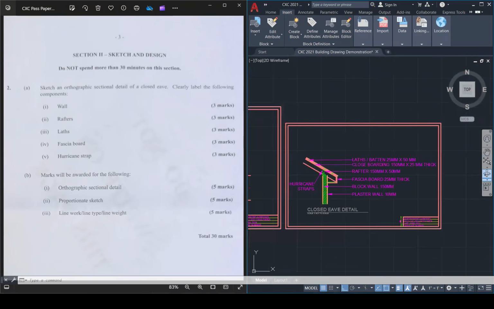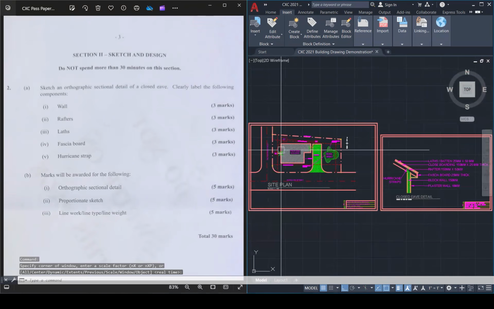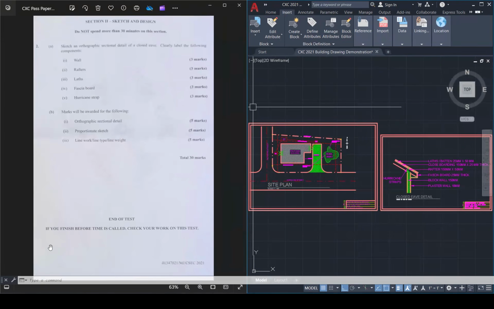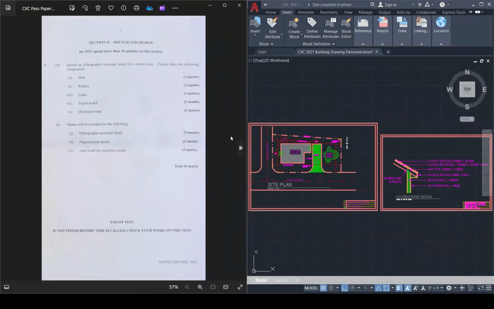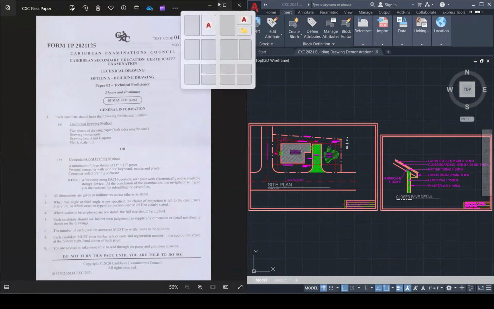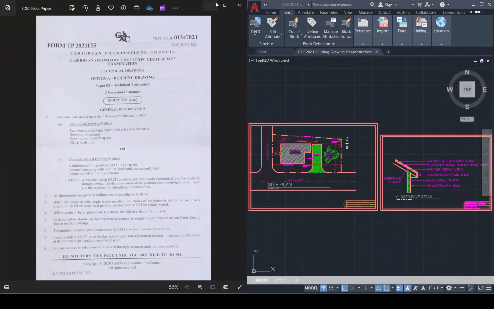So we have answered both questions for this exam, which brings us to the end of this examination. You say here, end of test. If you are finished before the time is called, check your work on this test. So this test again is 2 hours, let's look back there, 2 hours and 40 minutes. And we are well within our 2 hours and 40 minutes. So this is when I would encourage students to go back and check over your work first before you actually submit your examination.